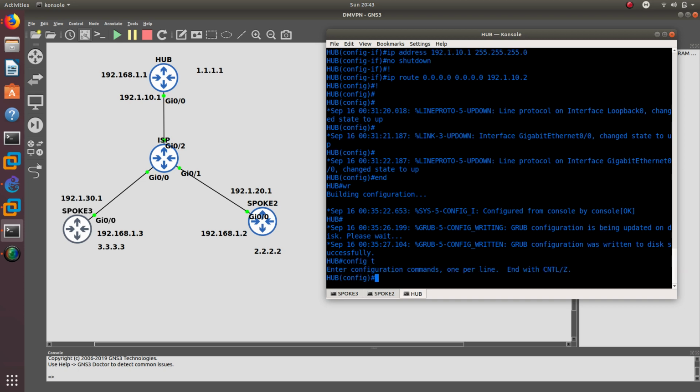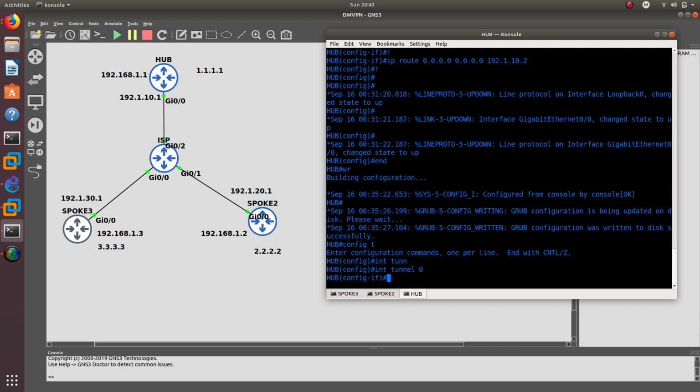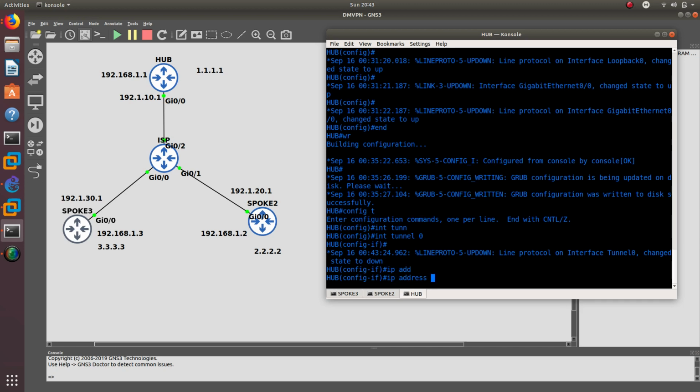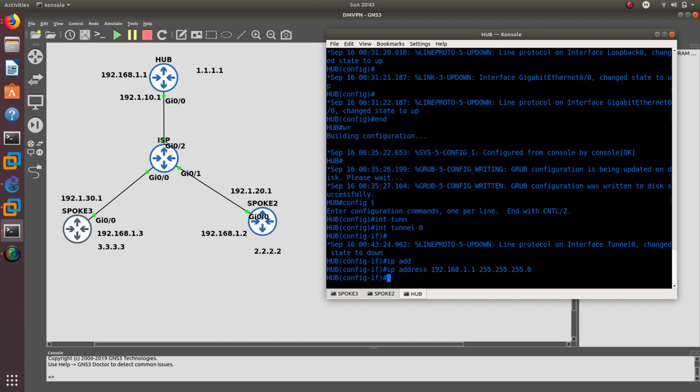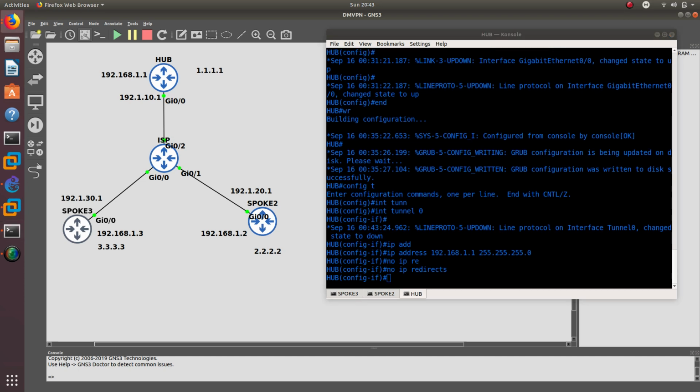Config G. So let's go ahead and create a tunnel interface, and this one is going to be for the GRE tunnel. This is where we are going to create the multipoint tunnel, the DMVPN tunnel, and we're going to give it an IP address of the hub. It's going to be 192.168.1.1/24. After we do that, we're going to tell it no IP redirects, because that is for phase 3.